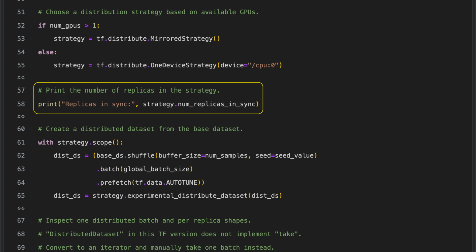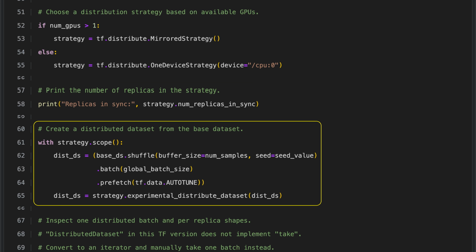Within the strategy scope, we first create a shuffled version of the base dataset using a buffer that covers all samples and a fixed seed for reproducibility. We then batch the data using the previously defined global batch size and prefetch it to speed up the input pipeline with automatically tuned buffering. Finally, we pass this prepared dataset to the strategy's experimental distribute dataset method, which converts it into a distributed dataset suitable for running across multiple devices under the chosen distribution strategy.